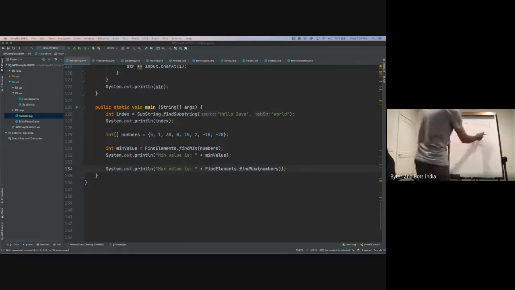Now we compare these two. Is -20 less than 2? Yes, it is less than 2. So this remains as is, and as -20 is less than 2, we swap. This becomes -20, this becomes 2, 15, 0, 30, 1, 5. So we see that our -20 is slowly going up the array.